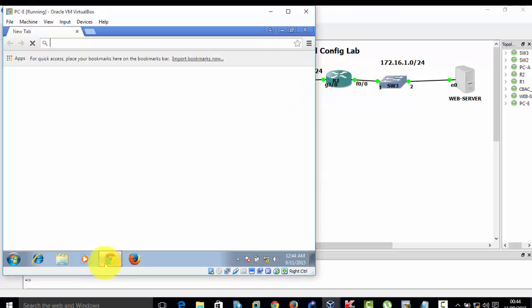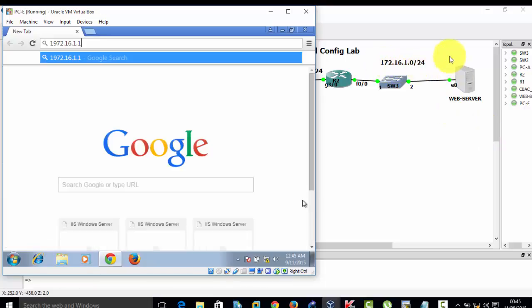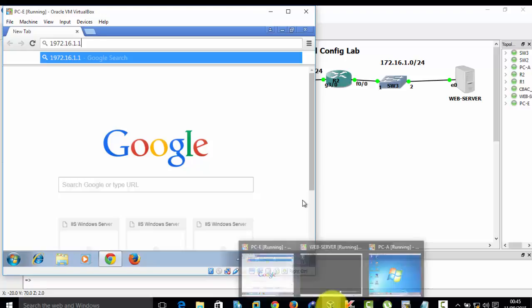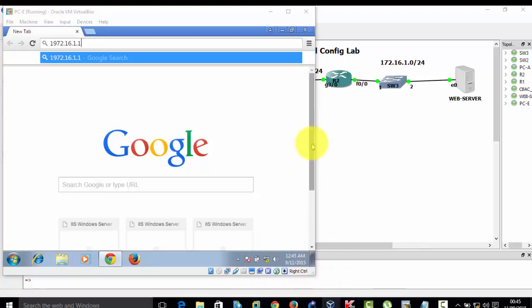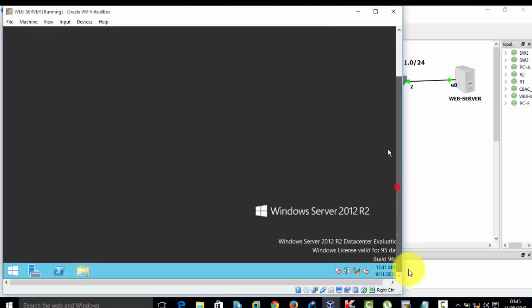So you guys just to know, it's 172.16.1.1. That is the server address, okay? That's the server address, because this subnet is 172.16, but DHCP has been given. So let me show you this one as well, the server itself. So this is the server.